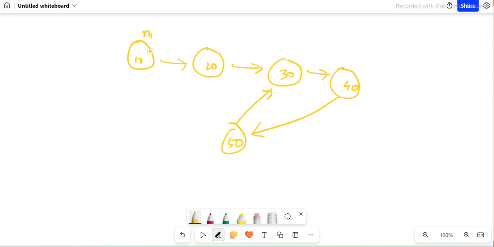I'll give the names, because it's easy to refer to: N1, N2, N3, N4, and N5. Now in this case, we can see clearly that N5 is pointing to N3, which is how there is a loop forming here, right? Now I have to find out where exactly the loop is starting. This is the place where the loop starts.